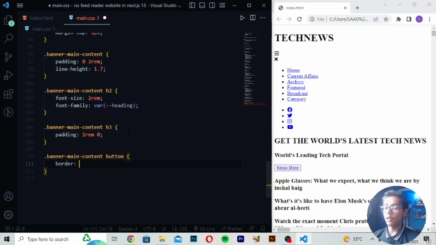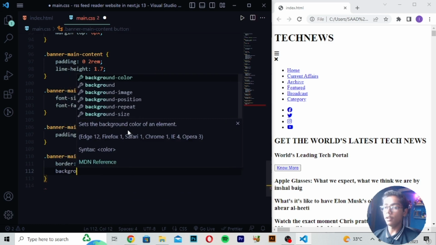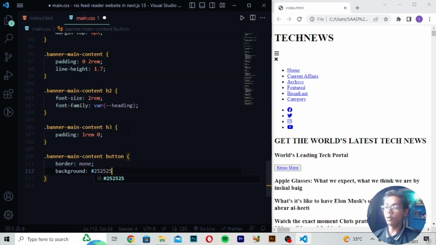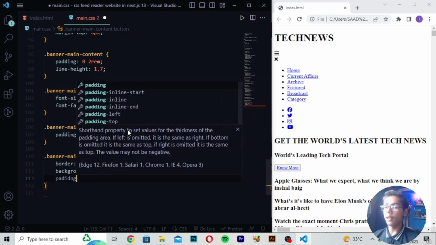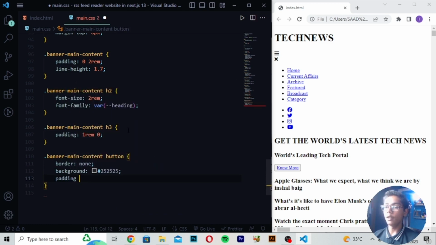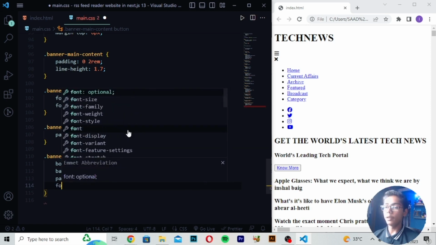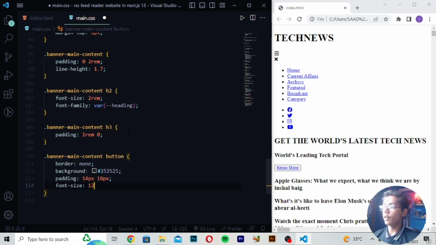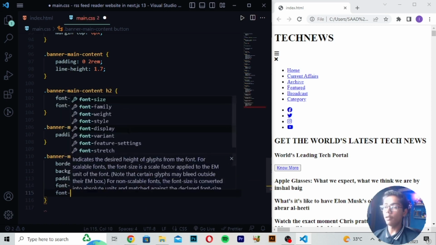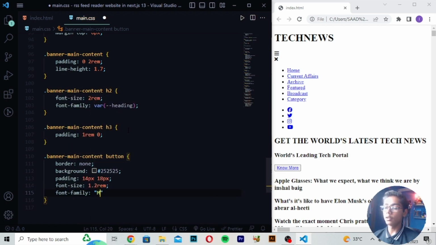So here I will be now just writing here main content here, and then you have to write here button, which should be border, and I will be just writing here none. Right here background 252525. Then I will be just writing here padding 14 pixels. So here I will be now writing here 14 pixel, 18 pixel. Then here I will be just writing here font size, which should be 1.2rem. Then you have to just write here font family, which should be like Montserrat, comma sans-serif. Then you have to now just write here transition, which should be like background 1s ease.